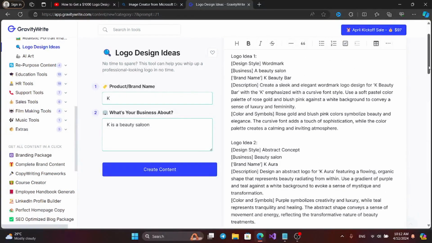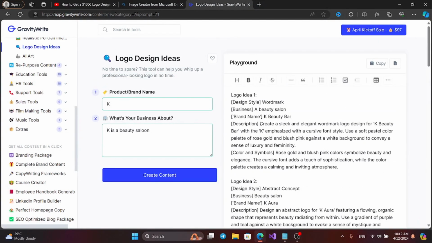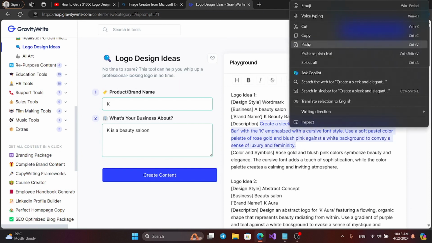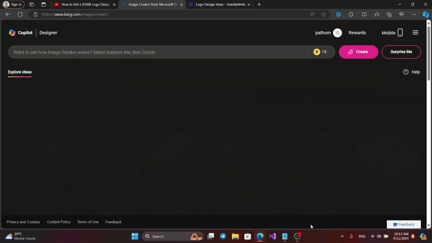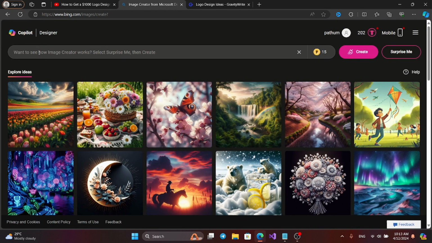Now select one and copy the description. Now go to Copilot. It is bing.com. Now join and create personal account. Now paste the description here. Now create.